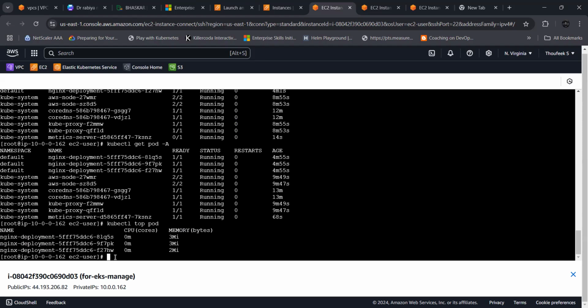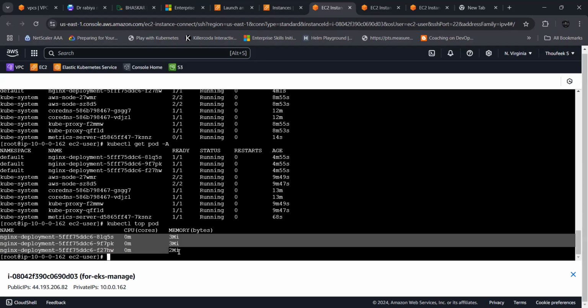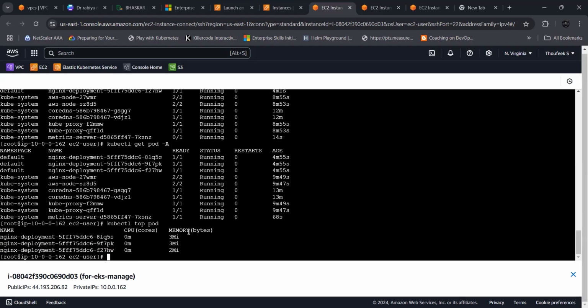So now we need to manually put some load on these deployment pods using the kubectl command. Check.